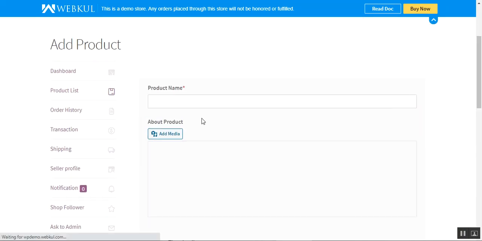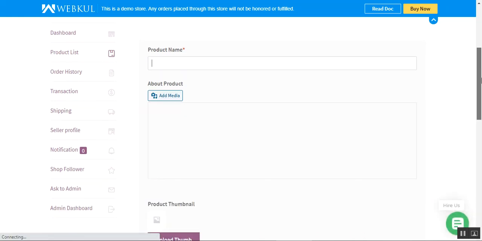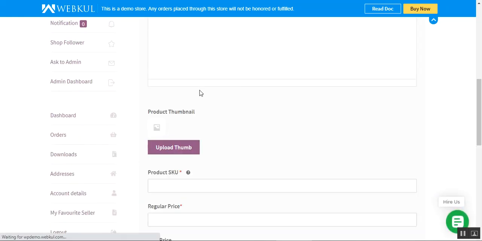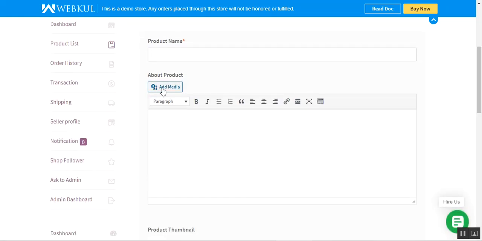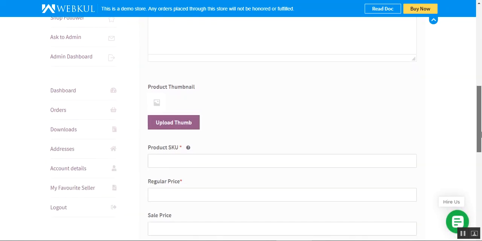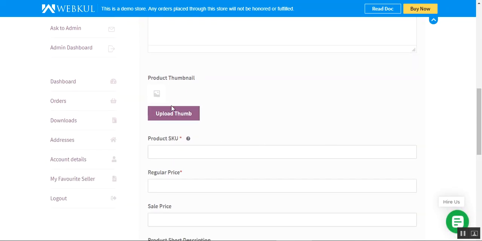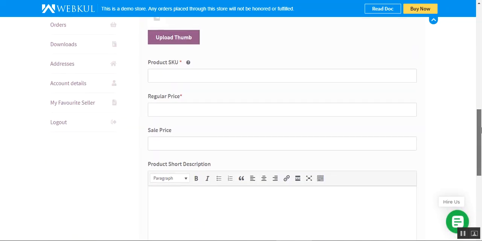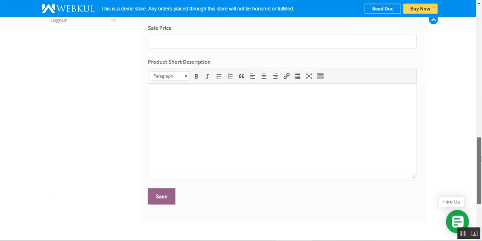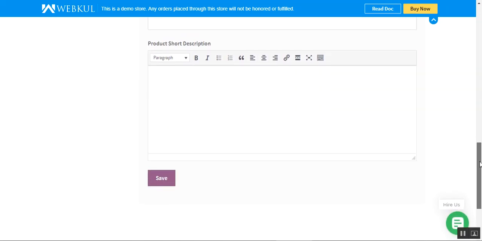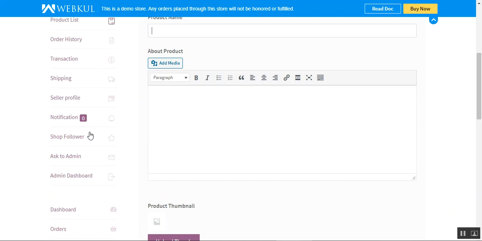Thereafter he can enter the product name, add product details. He can also add media or the images within the description. He can upload a product thumbnail, set up the product SKU, set the regular price, sales price, product short description, and tap the save button to save that new product.